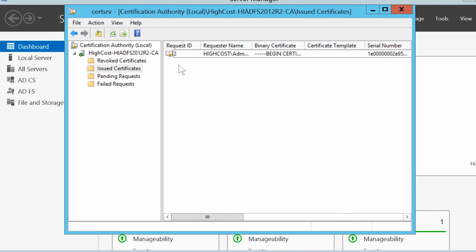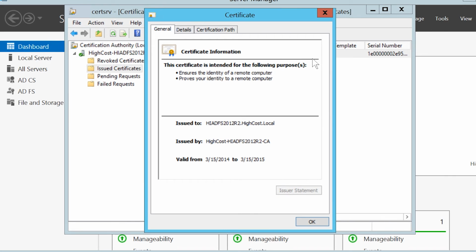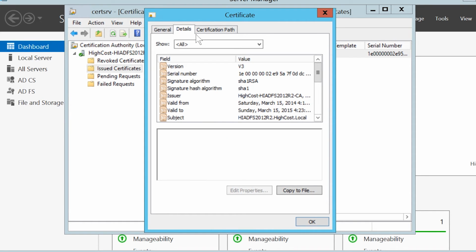If I double left-click the certificate to open the certificate, I can see information about it. Even though the certificate is being stored in the Certificate Authority on this server, I need to copy it to the local certificate store so this Federation Services can access it. To do this, I will select the Details tab and then press the button at the bottom, Copy to File, to launch the Certificate Export Wizard.